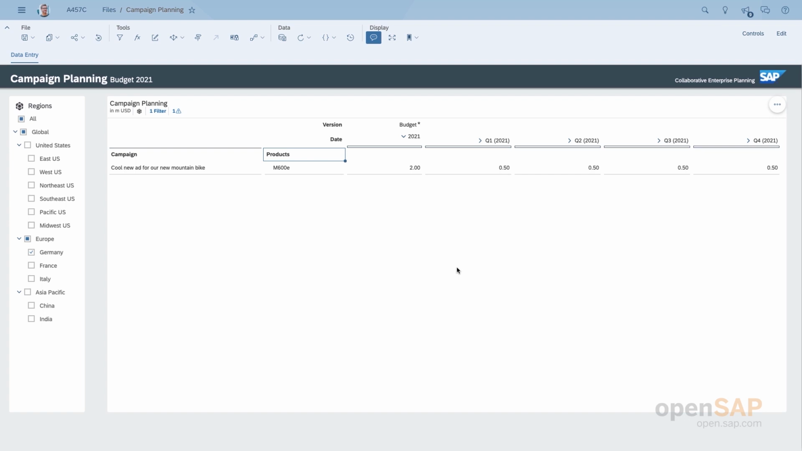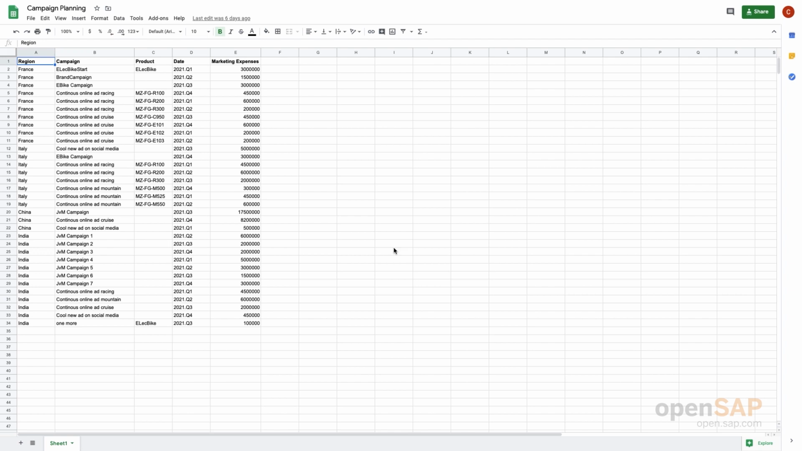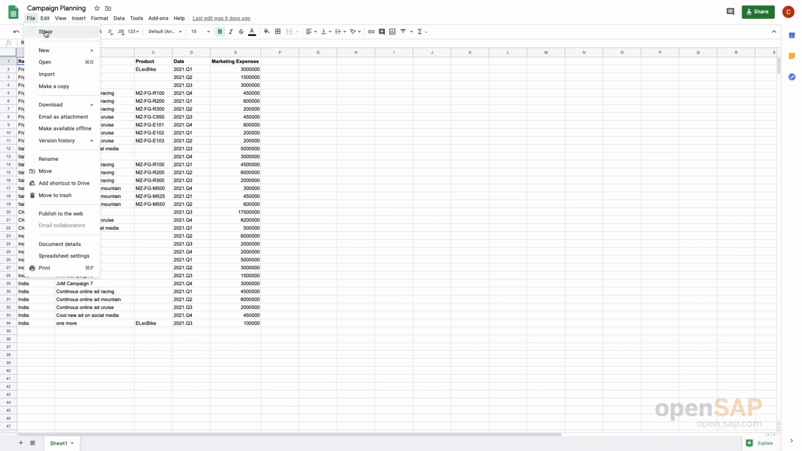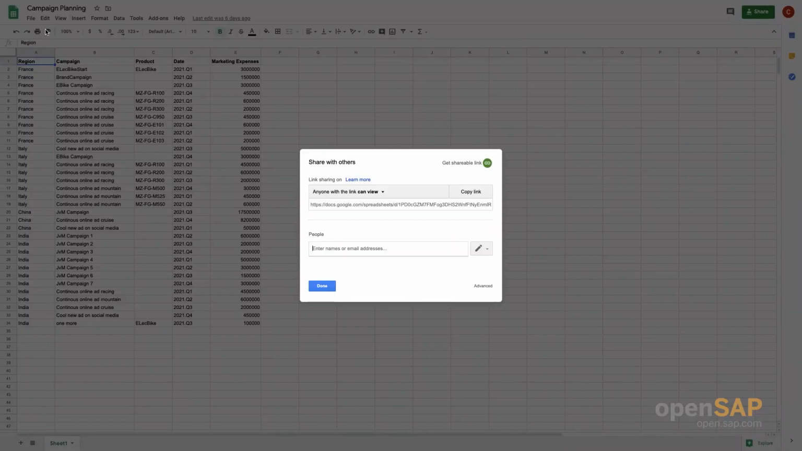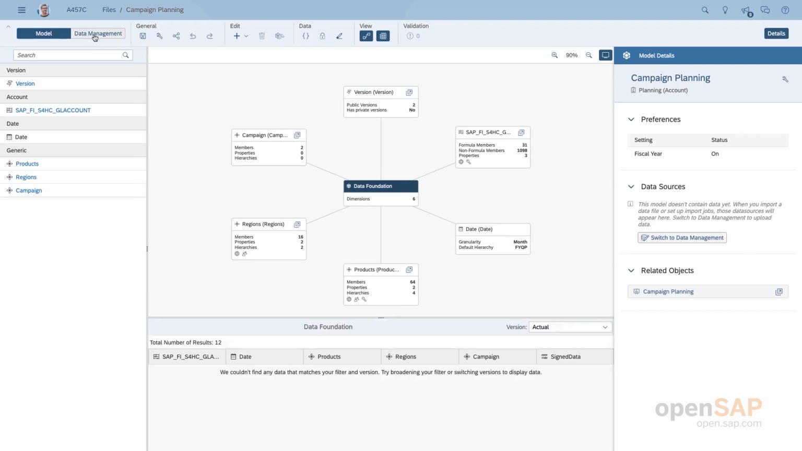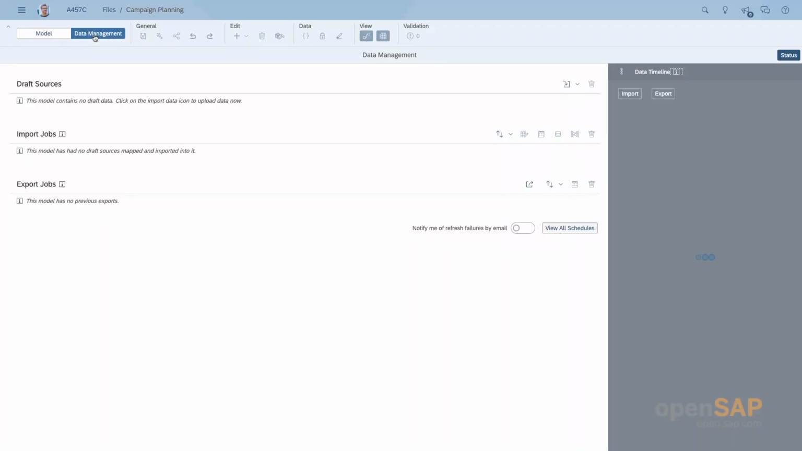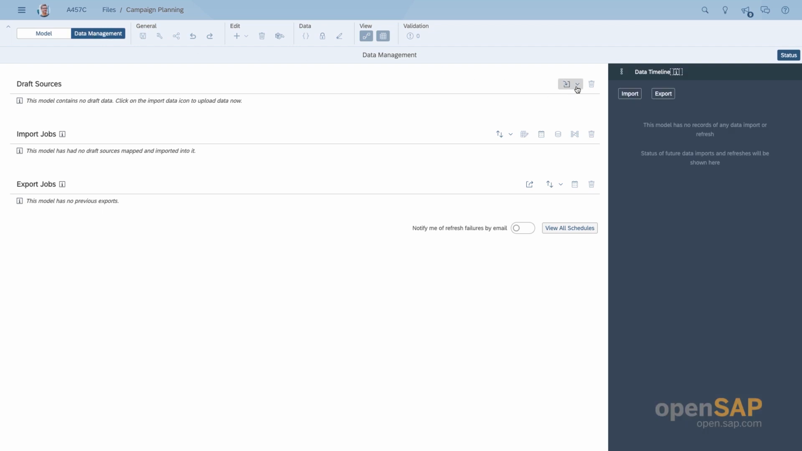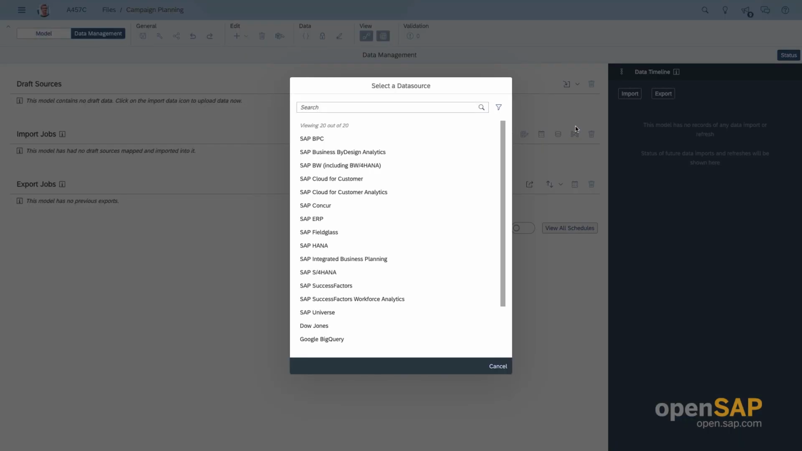Let's have a look at the structure of the Google Spreadsheet. From here, we take the link to the spreadsheet, copy it to clipboard, and now we can start loading this into our domain model. In the data management area, we connect the source of Google Spreadsheet to our model and we define the data mapping for it.